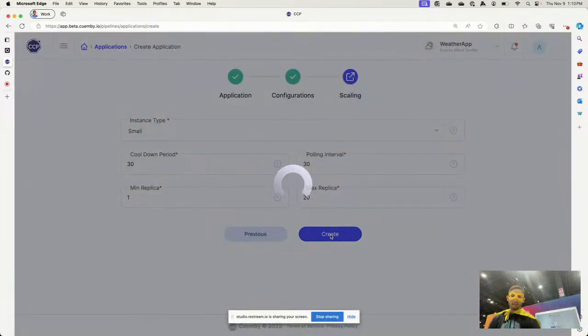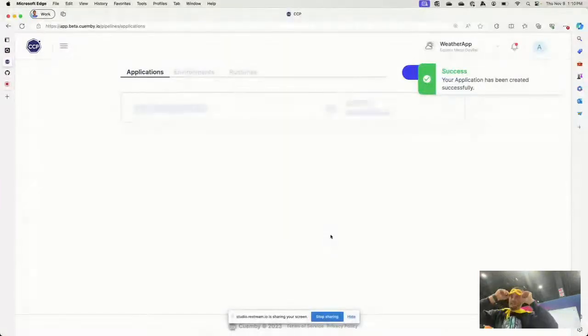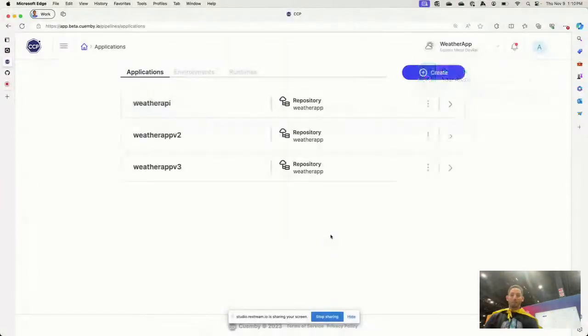I'm gonna hit create, and with that now I had to take this off. Sorry, I can barely see. All right, with that now I have my template. That's all I need for now.